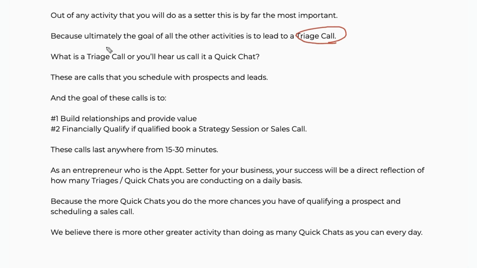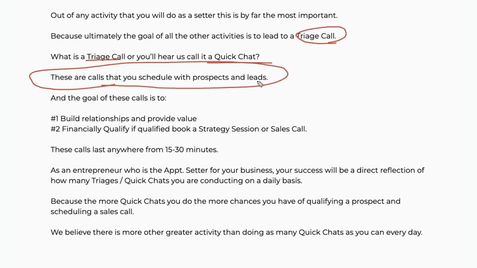Now, you'll hear us use 2 terms. We'll use triage calls or quick chat, right? They're the exact same thing. Now, what are these? These are calls that you schedule with prospects or leads. It's also called a discovery call, where you're discovering if the person is a good fit, and you're able to make sure that they're qualified for the strategy session. So really, ultimately, you're building a relationship and financially qualifying them.